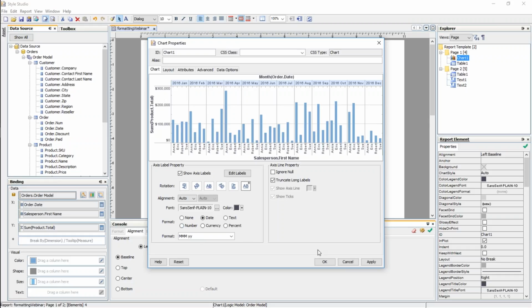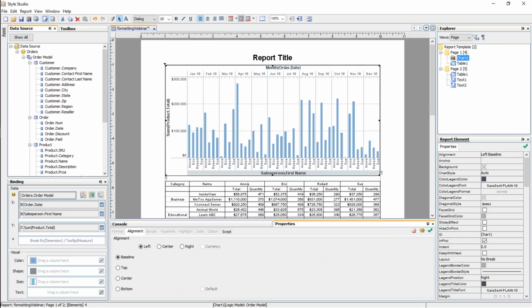So in this case, this is good enough for me. I would press apply, and I can see the change up top over here in this little preview, right? So that's the way that I want to represent the months, and then press OK, and that change takes effect. So that's a quick illustration of modifying a date.